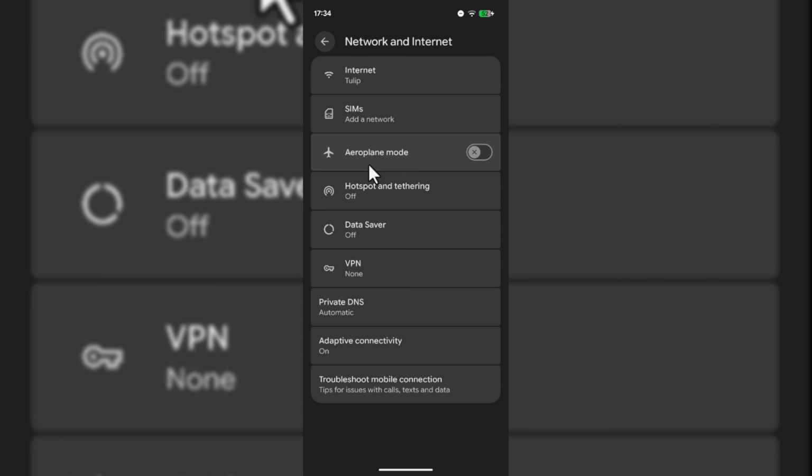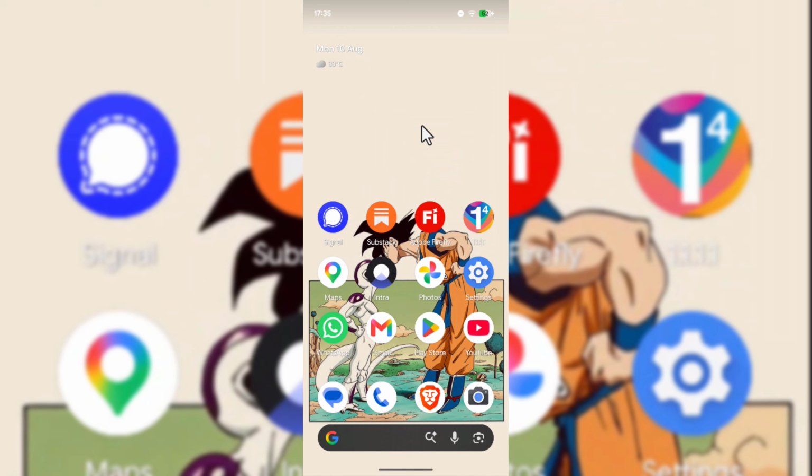To turn on airplane mode, all I need to do is tap on this toggle, and there we go, airplane mode has now been turned on. And again, to toggle it off, simply tap on the toggle again to disable it or turn it off. And that concludes this video on how to turn off or on airplane mode on Android.